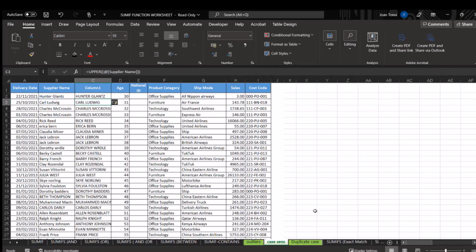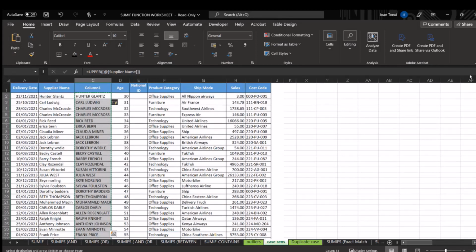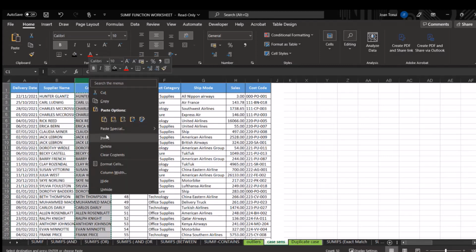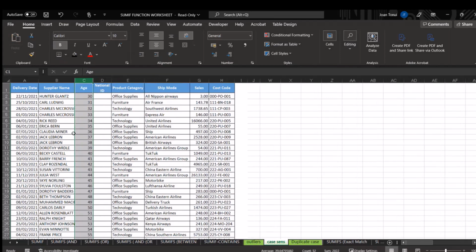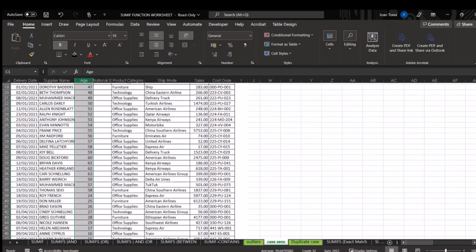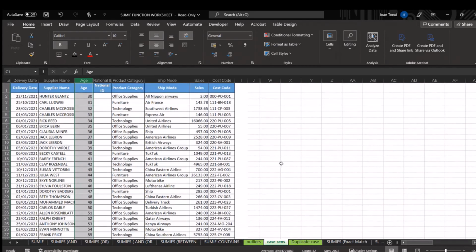Yes. So everything will appear in uppercase like that. And then you can copy, and simply paste it as values so that you can remove the formula. And then you can delete those that you don't need. So everything else, you see now, you'll have uniform data all the way through.